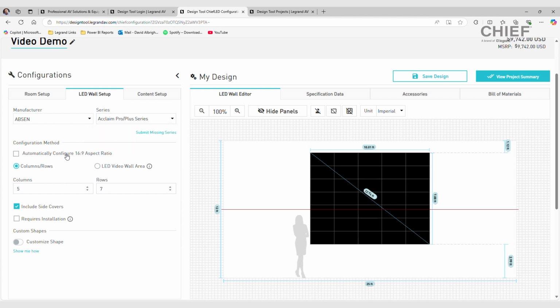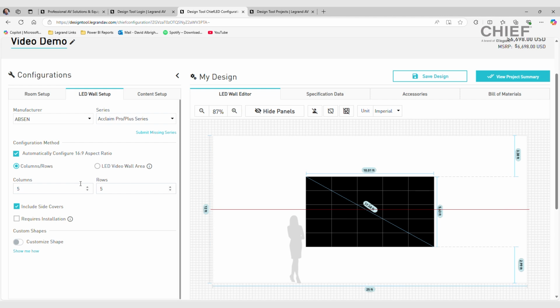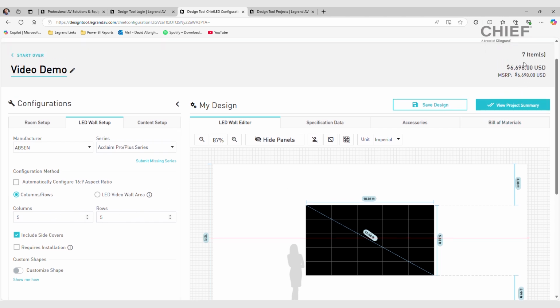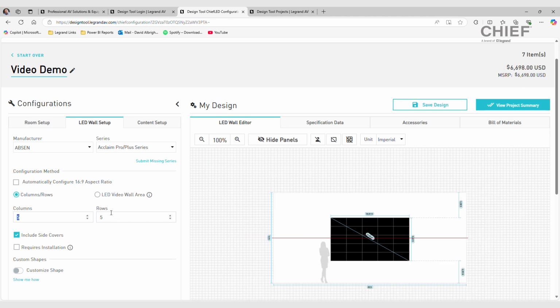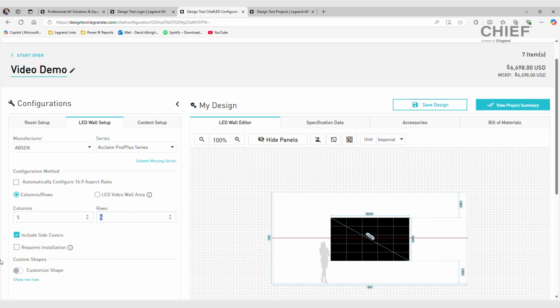From there, you can automatically configure a 16:9 aspect ratio, and this will select accordingly. Turning that off, we will do a 5x5 array for purposes of the demo, and you will note that the bill of materials and pricing is updating live as you make changes. So if you want to make this an 8x5, you'll see that BOM and pricing is updating accordingly.